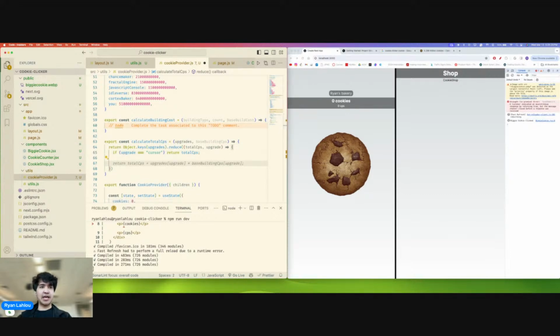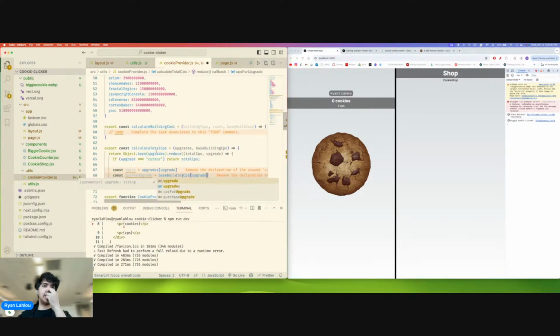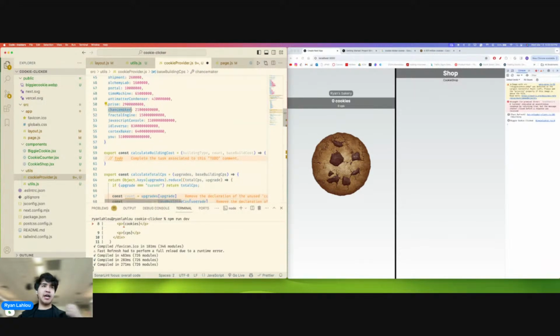Next, we can create a constant count, and this will just be the amount of, what's it called, the amount of upgrades we have for the certain upgrade or the certain building. Building and upgrades are used interchangeably here. We can also create how much the next building will cost. So CPS for upgrade is equal to base building CPS, and we index it with upgrade. So it's saying that with this base building CPS, we can see how much CPS we will get for upgrading it by just saying, okay, let's look at, let's say, Prism.